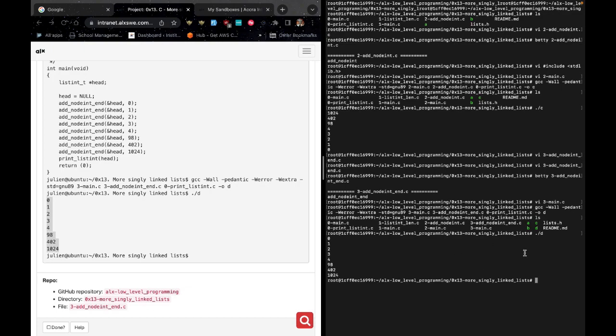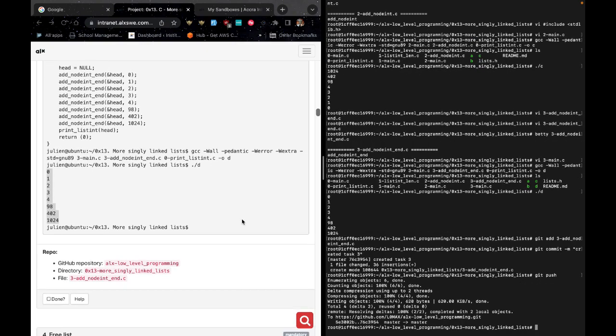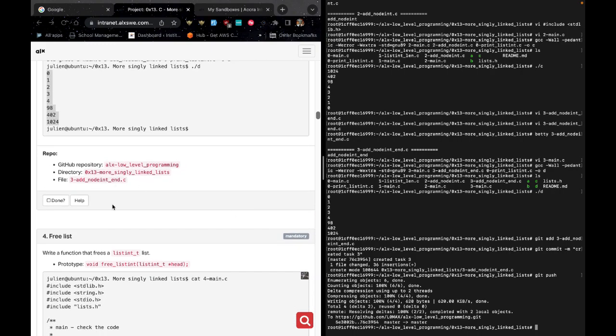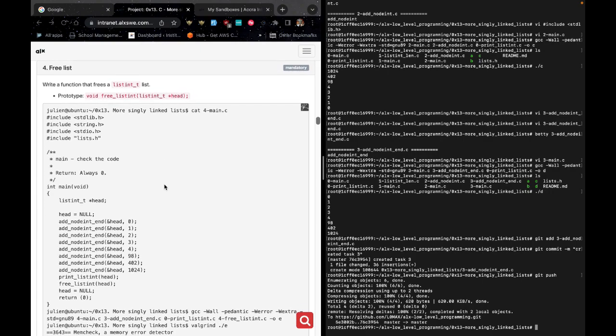So we can now add our 3-add_node_end.c to our repository and push to GitHub. So to do that, we type git add 3-add, then git commit -m, then you type "created task 3", then git push. So after a successful push to GitHub, you can click on the checker if your checker is released to check your code. So the next thing is for us to move on to task 4.